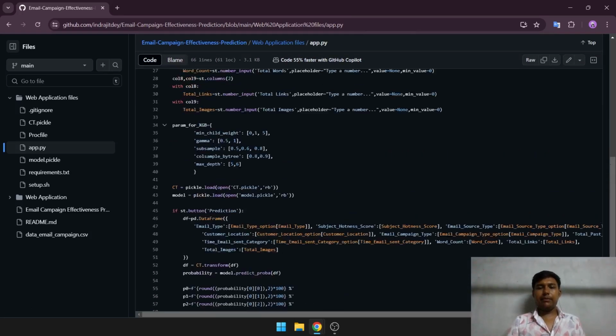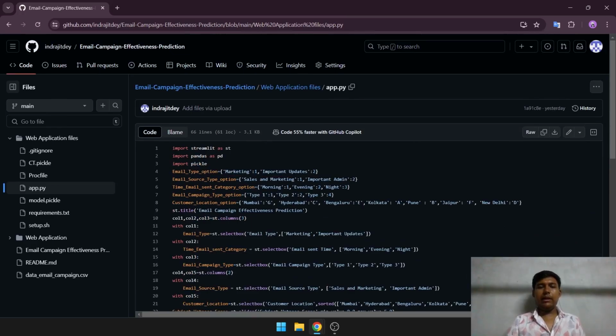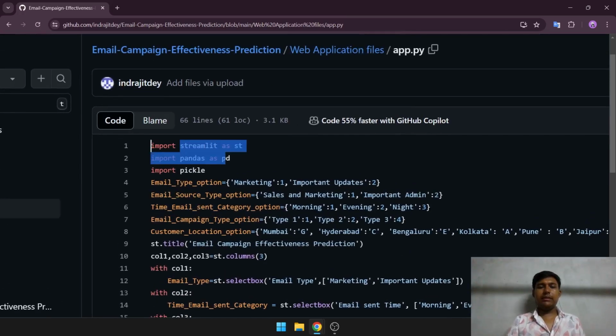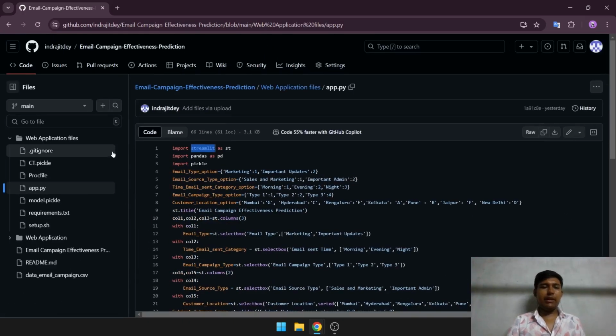I create the app. Okay, this is the code. I used Streamlit for making this application. This is the web application. I will show you the application. And these are the pickles, model.pickle and ct.pickle, the column transformer and the XGBoost model.